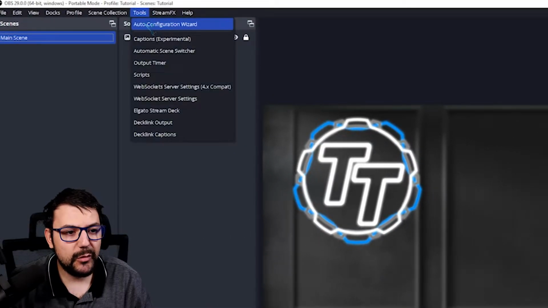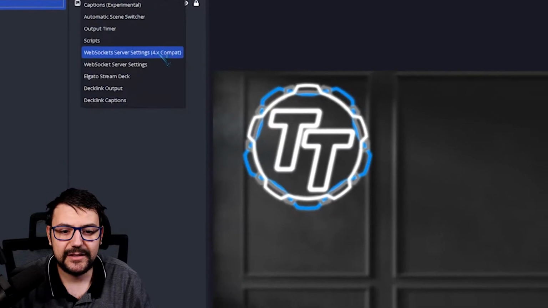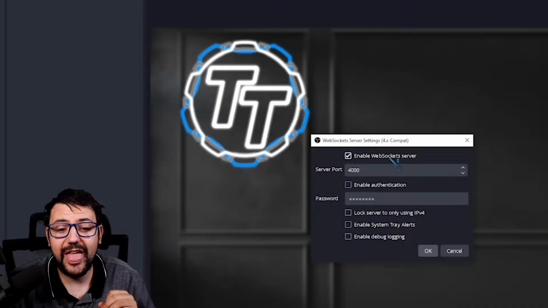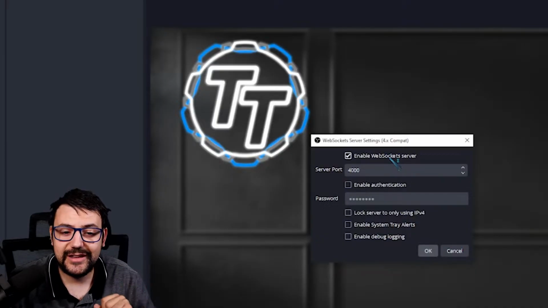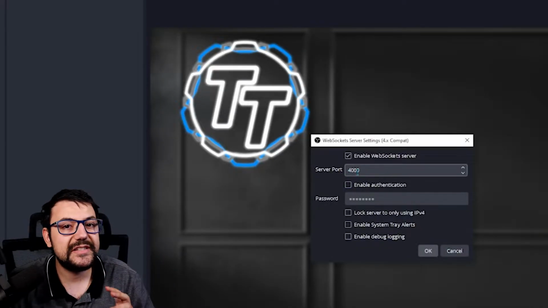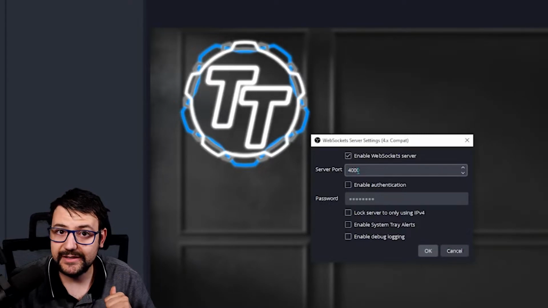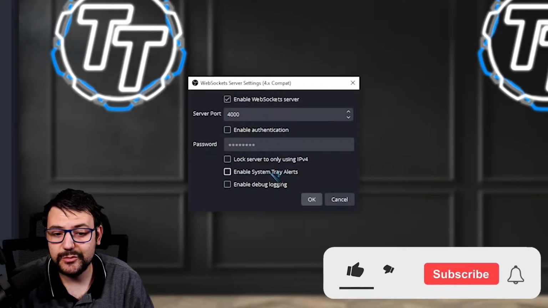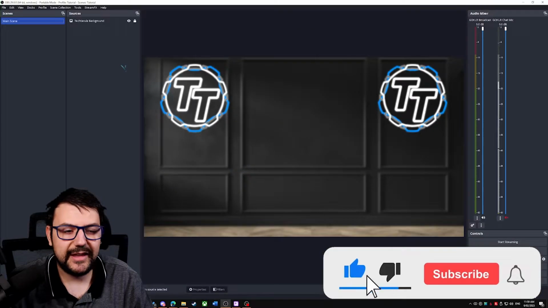For the Bikubot users, we're going to go back to Tools and we're going to click the Server Settings 4.x compatibility. Same thing here. Make sure enable WebSocket Server is ticked. For the server port, put whatever number you want, but just make sure that it's different to the number that you put previously. And then you can put a password if you want, don't need it, and uncheck enable system tray alerts. Trust me, they get so annoying.